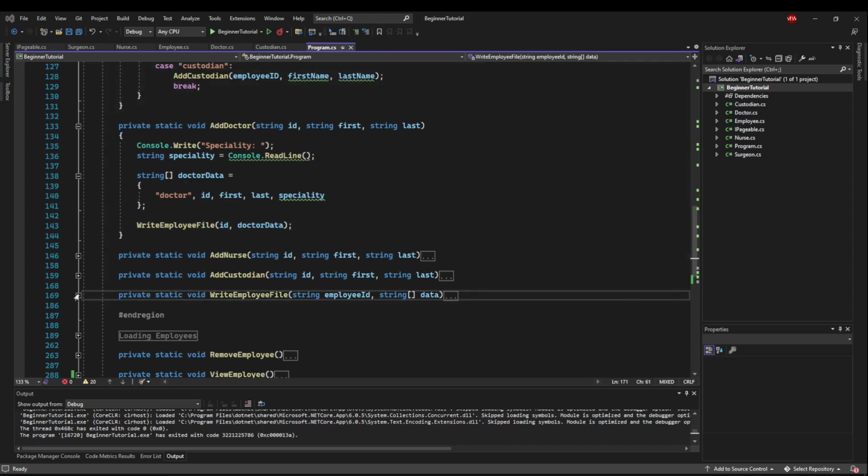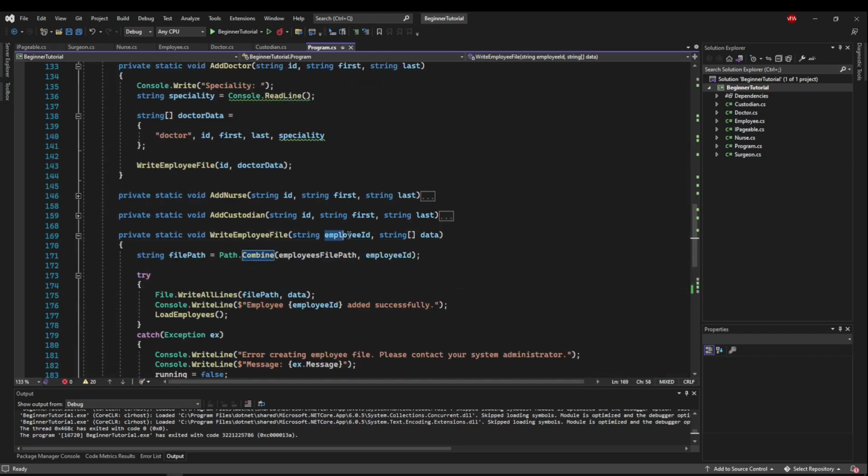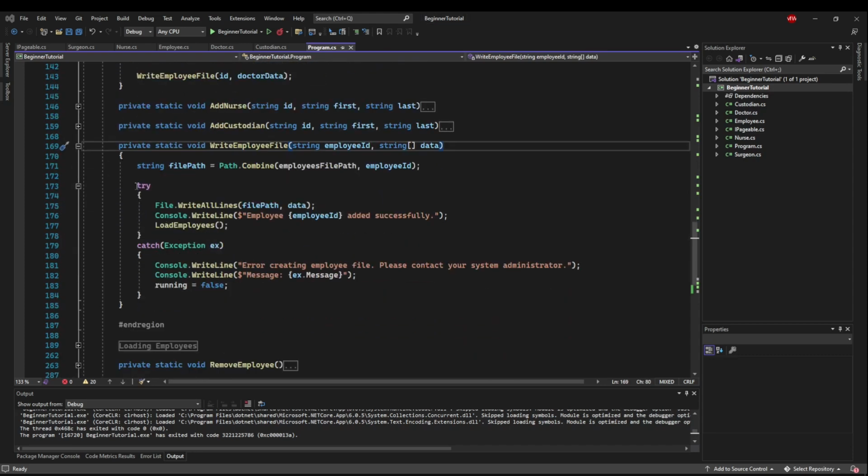So now let's take a peek inside write employee file, which takes an ID and data, and then I combine the employee's file path with the ID. Now, the reason I kept these two as separate parameters is because the ID is serving as the file path. Now, the data contains the ID, but if we ever decided that we wanted our file name to be maybe their last name, comma, first name, or something different, then we would have to change more than just this one parameter. That's why I kept them separate, but there's no need to at this point because you could get the ID out of data.